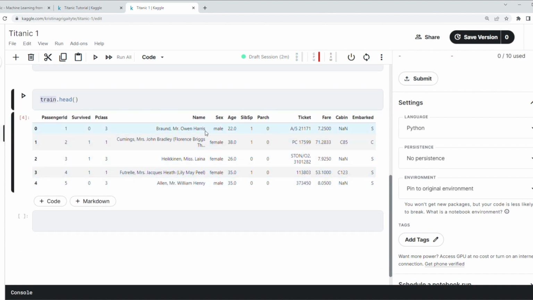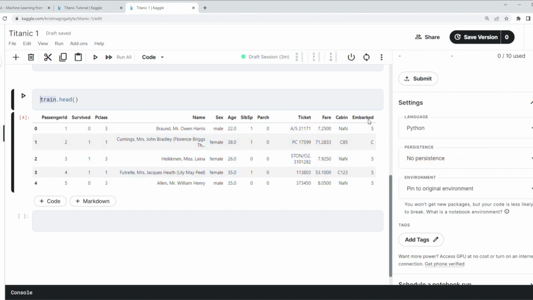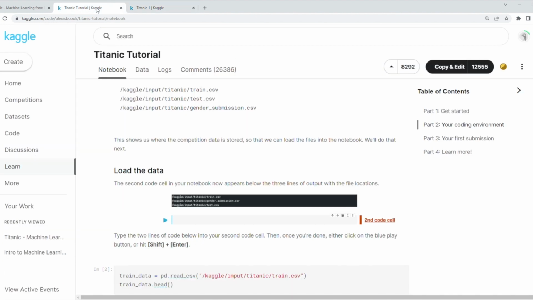The first thing I do is look at the head of the table, just to get a sense of what kind of values are in each column, whether the values are discrete, meaning they're characters such as male, female, or continuous, like age, fare, or maybe logical, like the survived column where 0 means did not survive and 1 means survived.